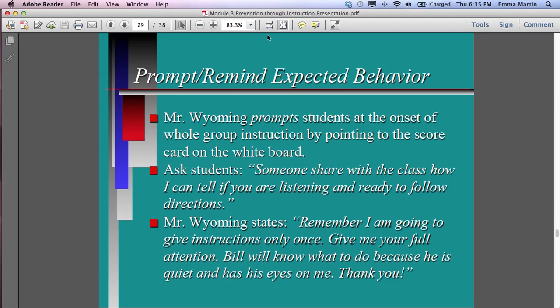Mr. Wyoming states, remember, I'm going to give instructions only once. Give me your full attention. Bill will know how to do this because he's quiet and has his eyes on me. Thank you. So rather than acknowledging the student who was not attending, he's now focusing in on the students that are. So he's using what's called a praise around strategy and praising students who are engaged in the behavior that he wants to see occur.